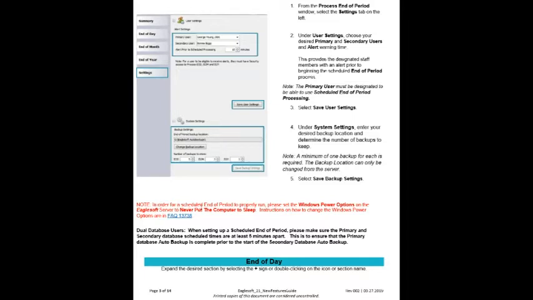In order for the scheduled end of period to properly run, please set your Windows power options on your Eaglesoft server to never put the computer to sleep. And you can find those instructions on how to do that right here on the FAQ 13738.